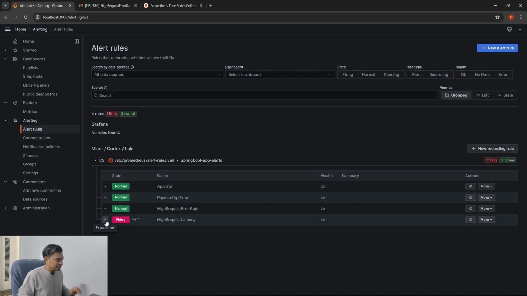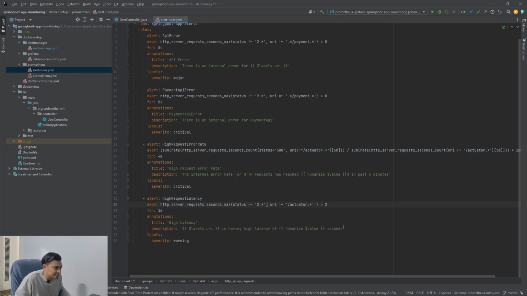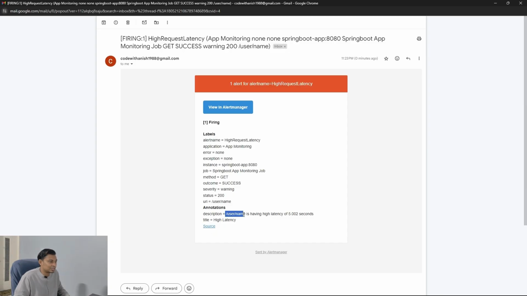Now let's see our Gmail and see if it has come or not. Perfect. We got an alert for the high request latency also. So here, if you see, the username is having a high latency of, look, 5.0. This is what we received in the response also, right? It took 5 point some seconds, and that's how this message is created. I have given this value because the output of this expression will be printed as $value. So here it became more than 5, and 5 is greater than 2 seconds. So I'm putting that, and the label is the username. So the username is having it.